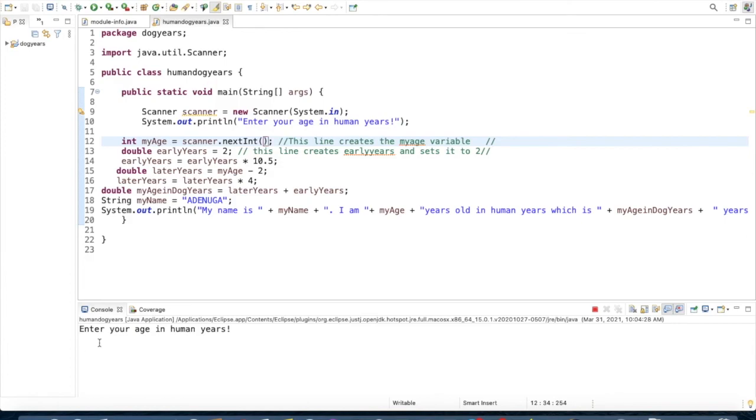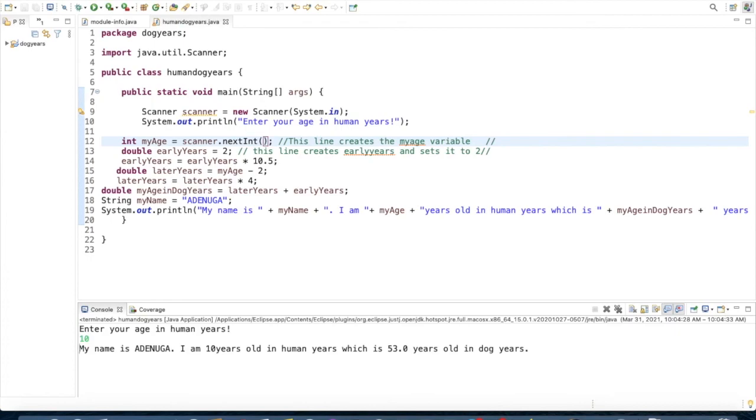It's telling you to enter your age in human years, and if I say 10, enter, then it says my name is Adenuga. I am 10 years old in human years, which is 53 years old in dog years. Of course, if I don't want it to say my name is, I could just take out all of that altogether and just make it display you are blah blah blah in dog years.